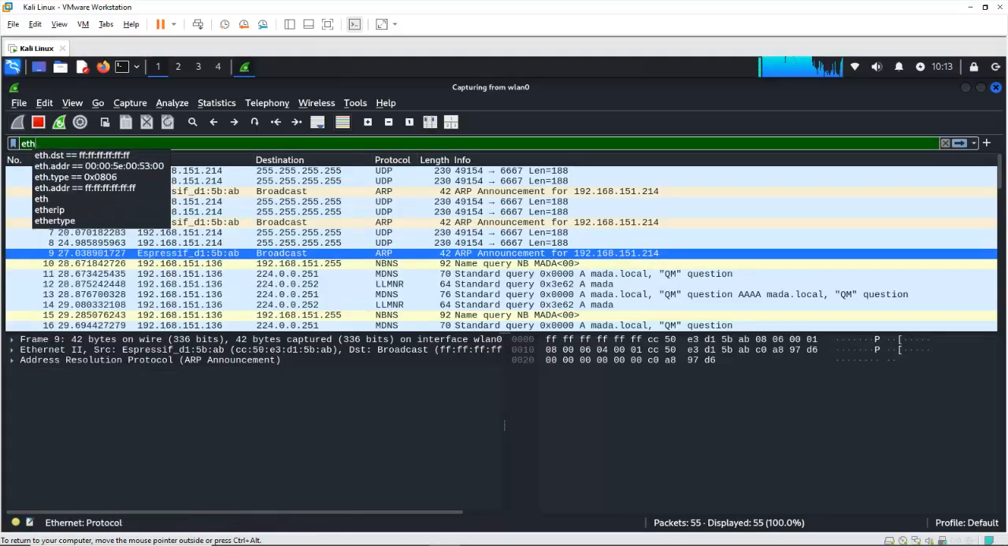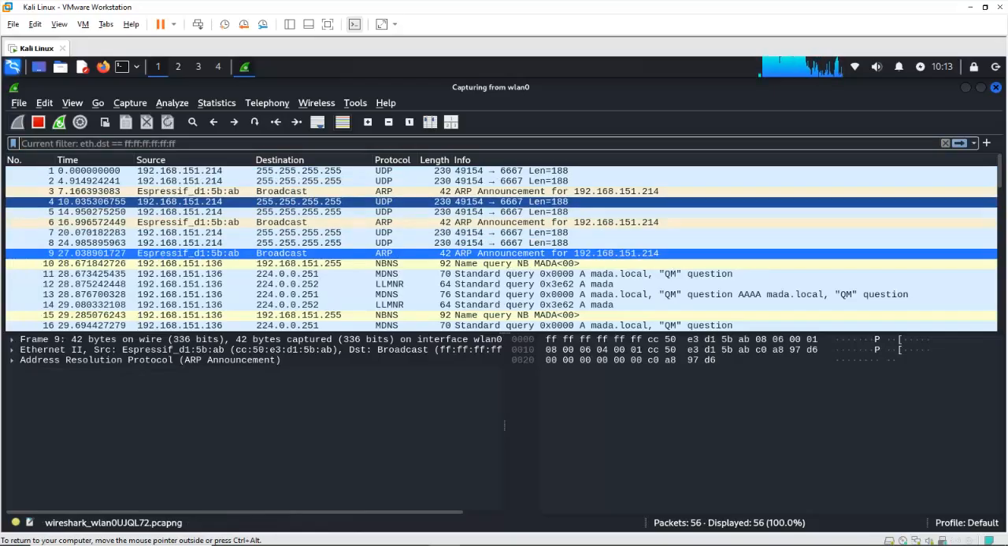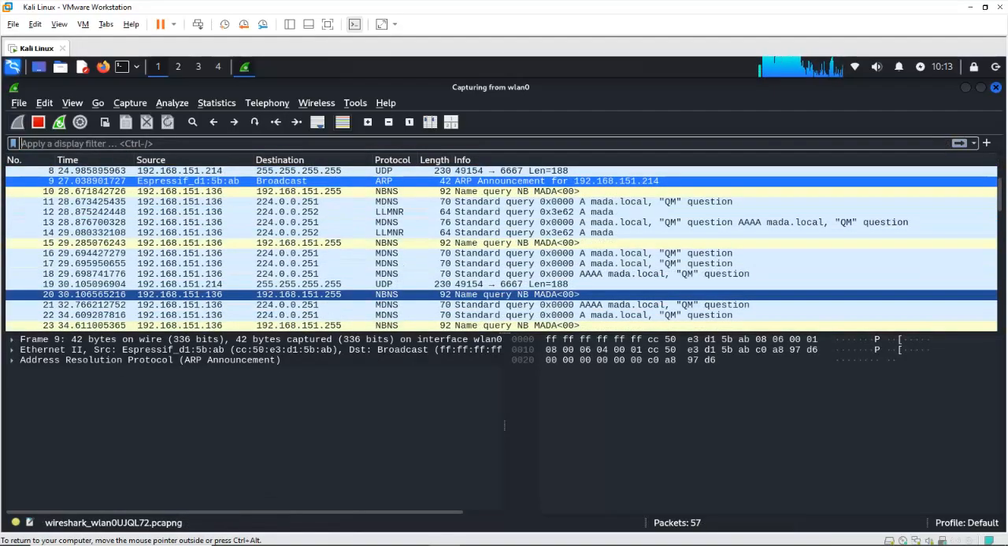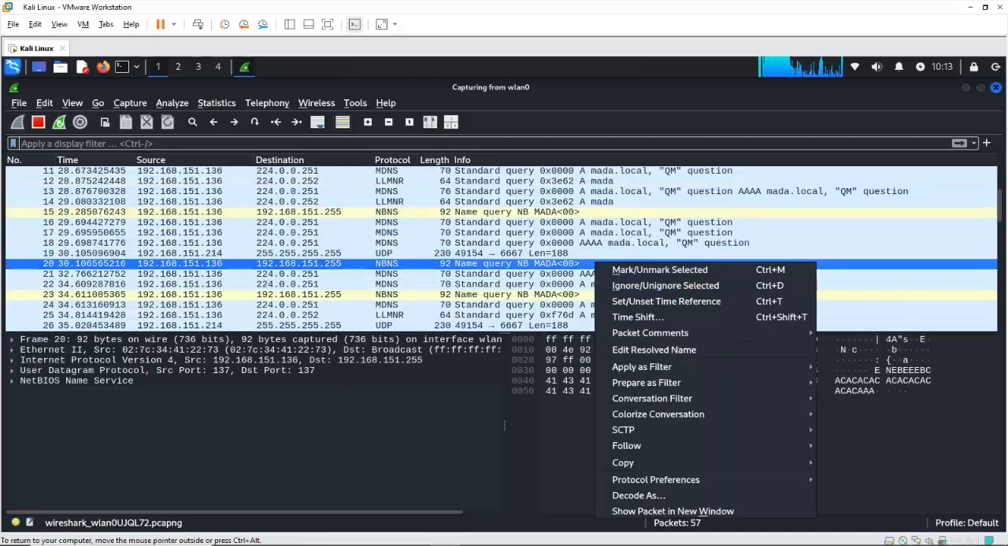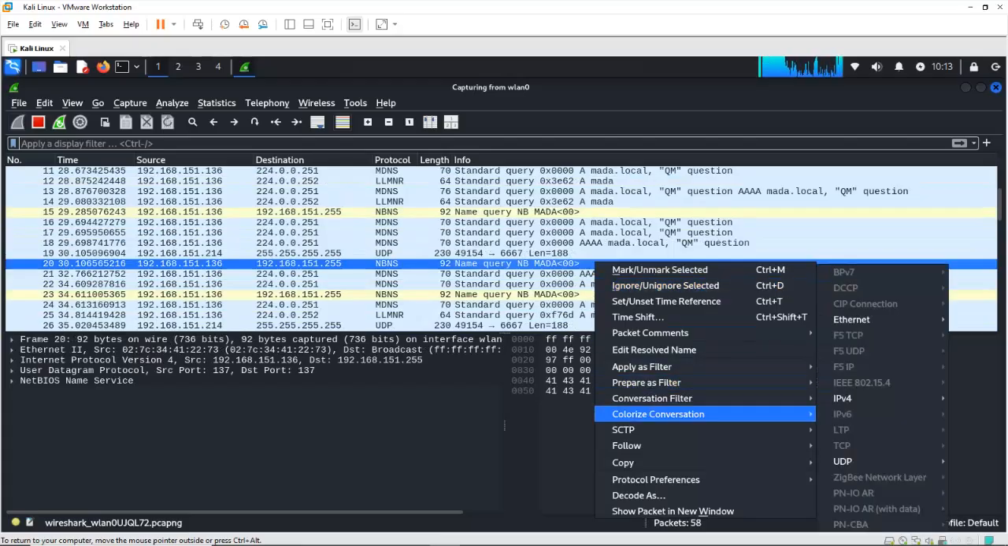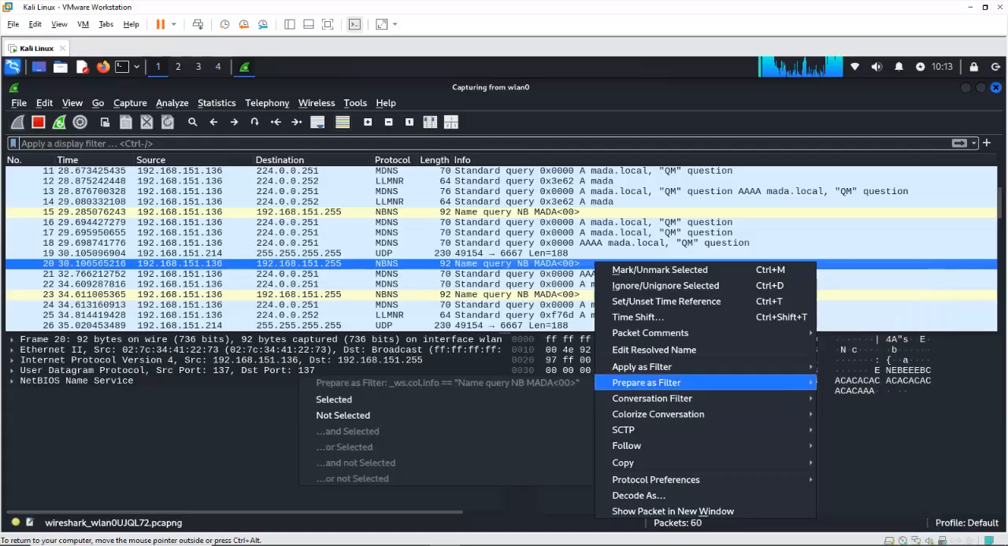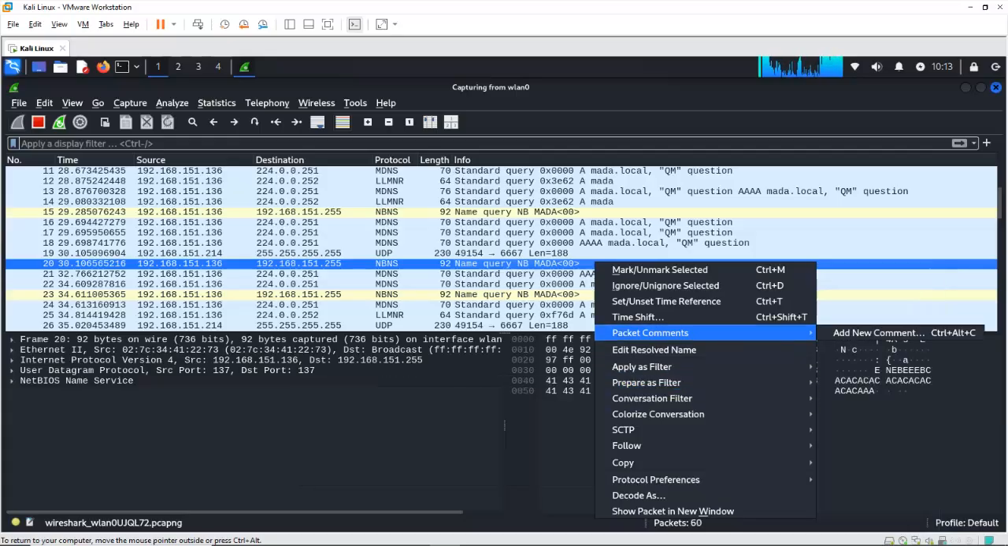That's one thing Wireshark is good at. You can actually filter packets, get some information and a very good view of what's going on. So you can colorize it, you can convert some filters, you can put some comments, you can mark, you can select, you can, oh man, you can decode it. Yeah, a lot.